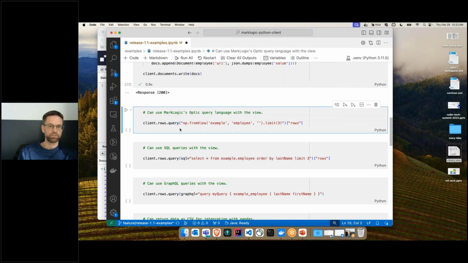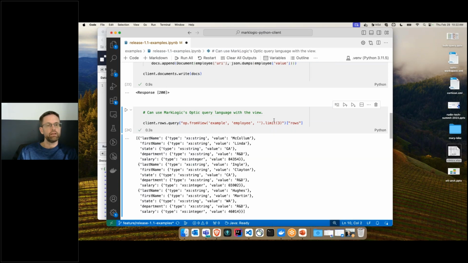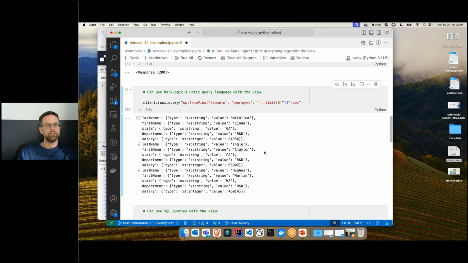We just call the rows.query method. So I'll run that cell. And then we get back 3 JSON objects, one for each row, includes the column. For each column, we have the column name and the type and the value.